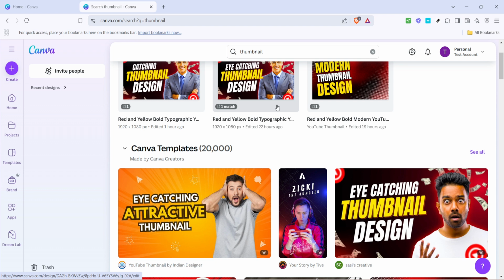The first thing you'll want to do is open Canva. Once you're there, in the search bar at the top of the page, simply type thumbnail. This will bring up a wide variety of templates specifically designed for YouTube thumbnails. These templates are a great starting point, allowing you to create professional looking thumbnails quickly and easily.